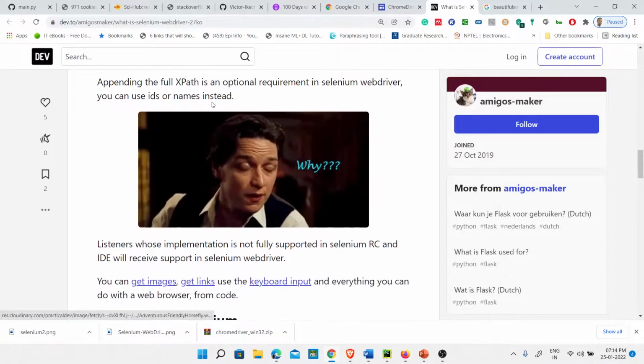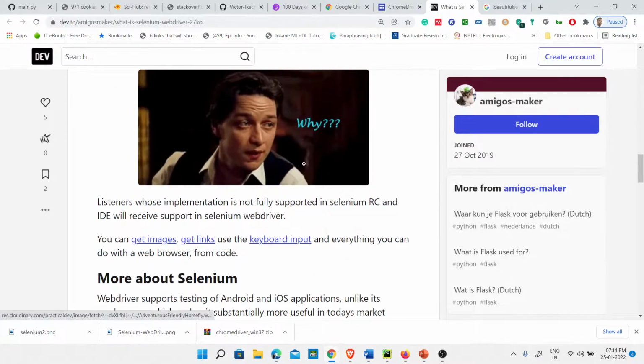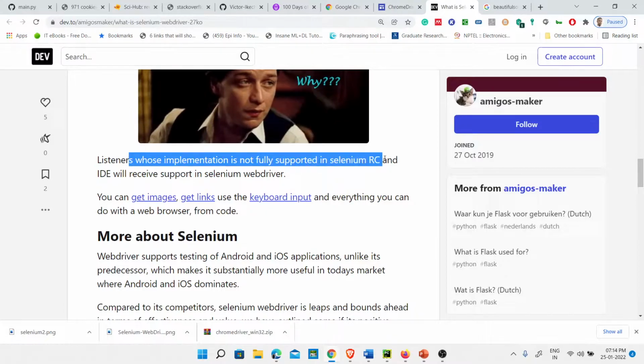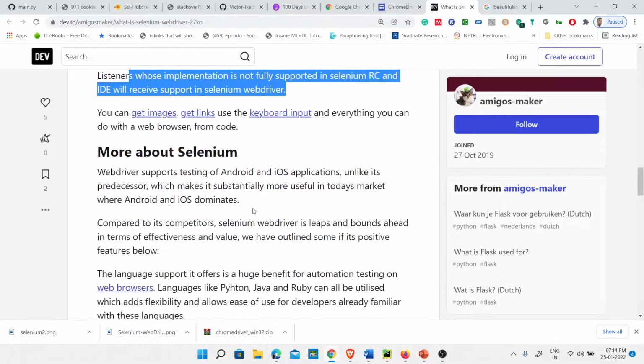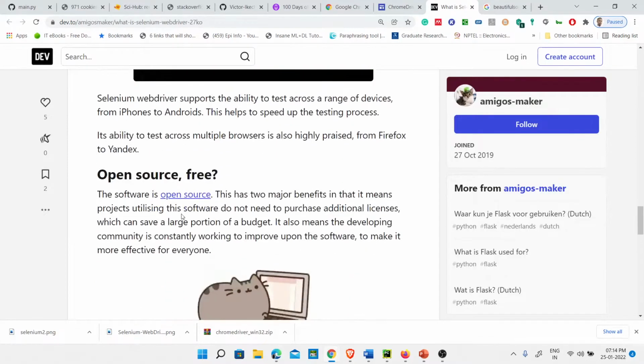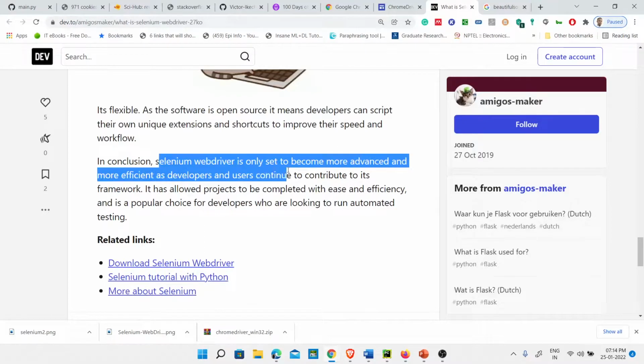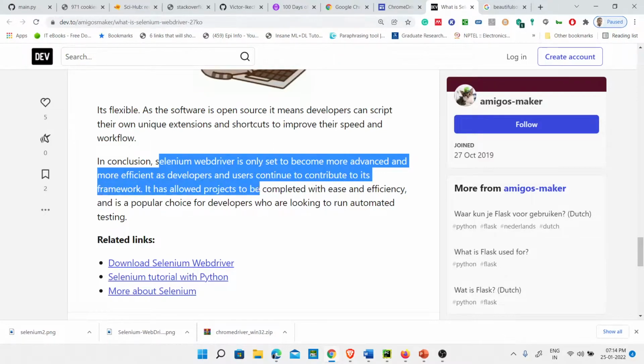Now, you see here, the full part is optional in Selenium and things like that, whereas in Scrapy, you have to do it. I don't know why this guy is here. Okay, why? He says because listeners, whose implementation is not fully supported by Selenium, whatever. And then more on Selenium, you can actually read this, okay? Because it's open source, it's free, it's flexible. And in conclusion, Selenium WebDriver is only set to become more advanced and more efficient as developers and users continue to contribute to the framework. Agreed? Okay. So since we are done with this now, what do we do first?